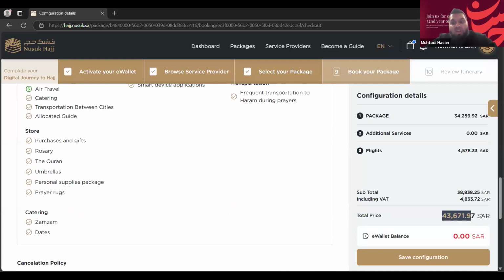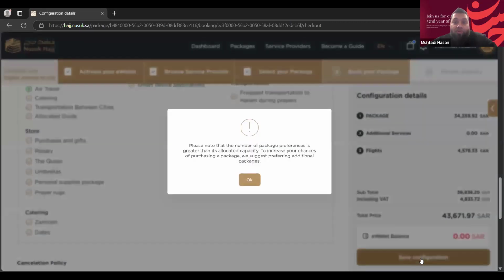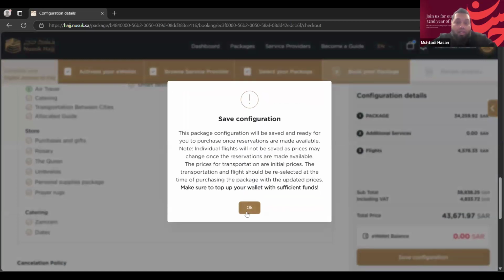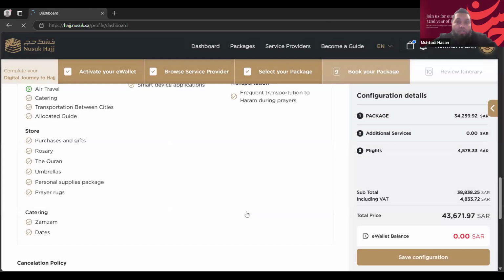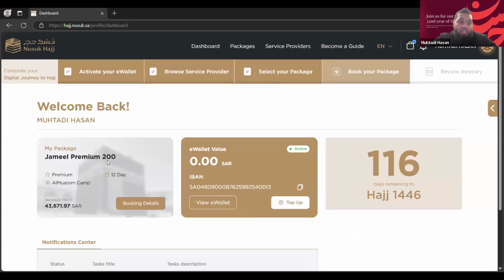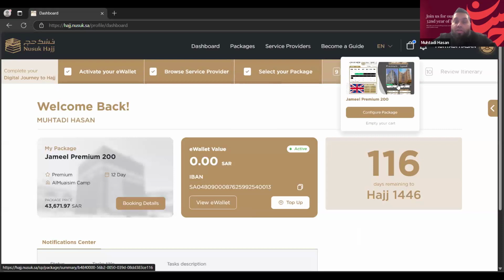So I can top up. I just put 44,000 in there, a few hundred extra riyals, not much extra, but to make sure that I get my package without being short. And I click on save configuration. Again, this warning button will say you click OK, and again OK, and it should come to your cart. Immediately you'll see on your dashboard, it's there on your basket up here, and that's it.